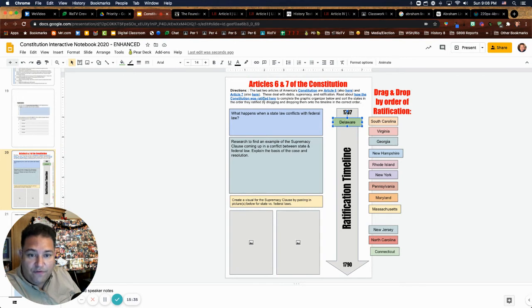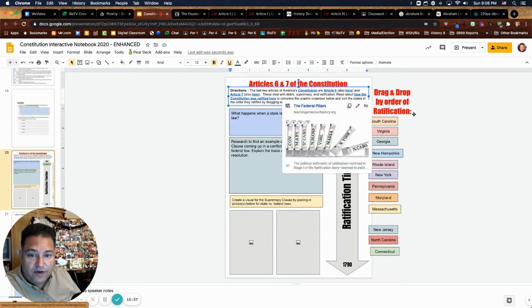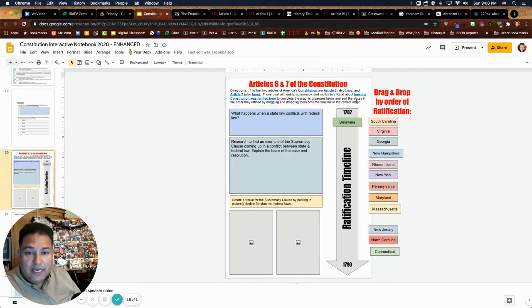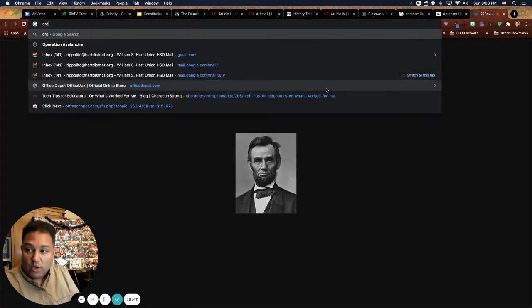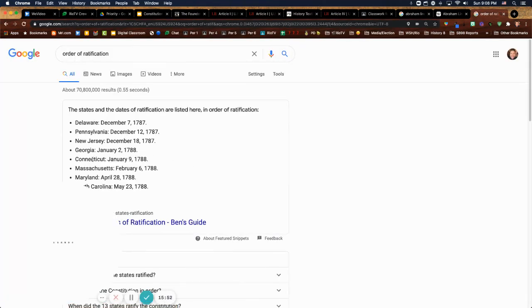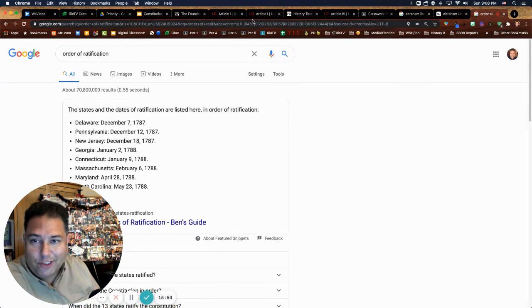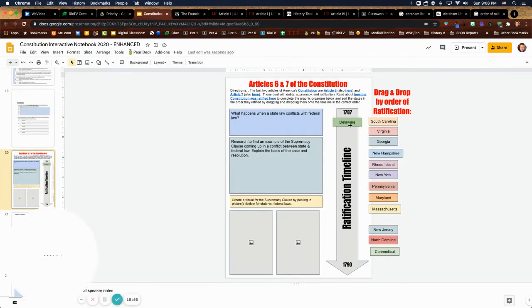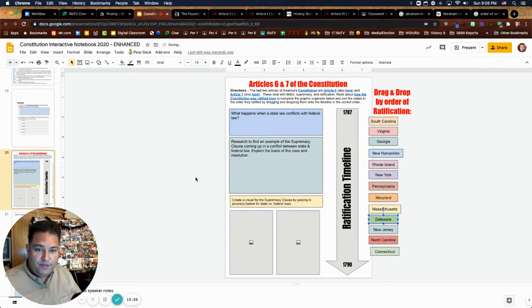So you would find that you click here and you learn more about the ratification of the Constitution, and you can learn, and basically you put them in order of ratification. And honestly, if you did a Google search for order of ratification, then boom, there it is right there. Just Google it. Okay. I'm going to undo that, drop that back into place. I do want you to answer this for sure.